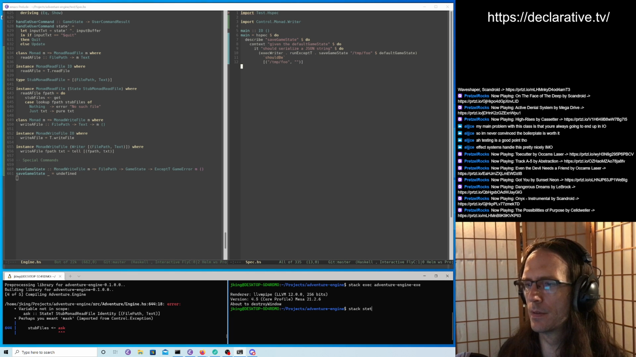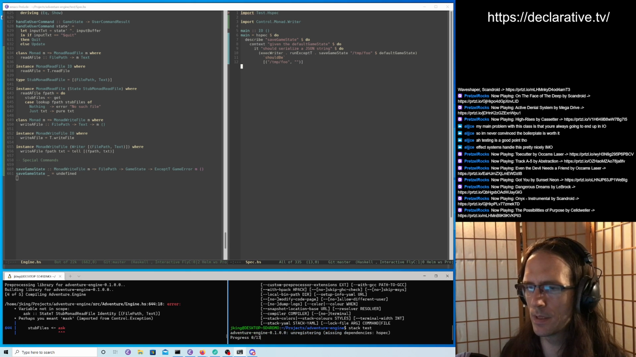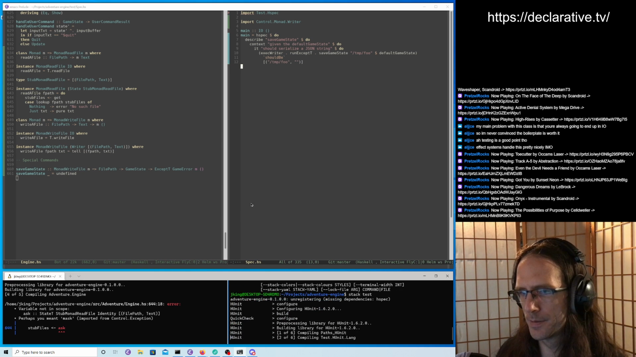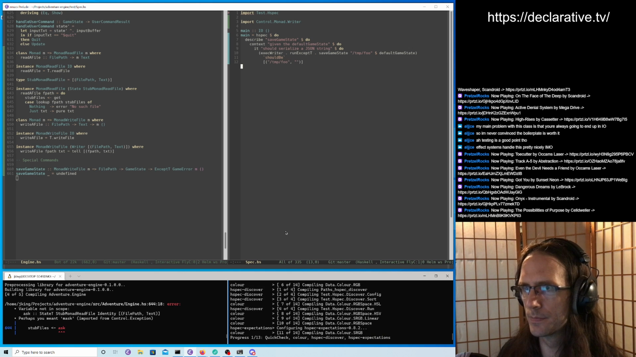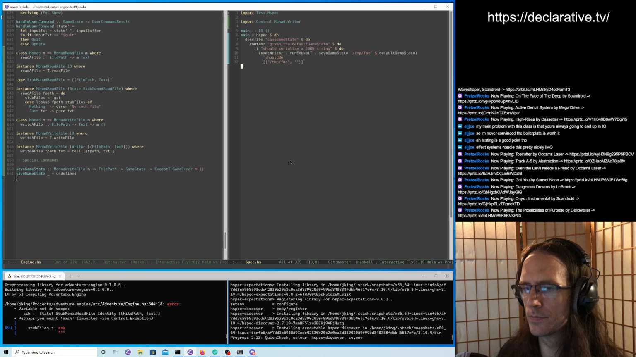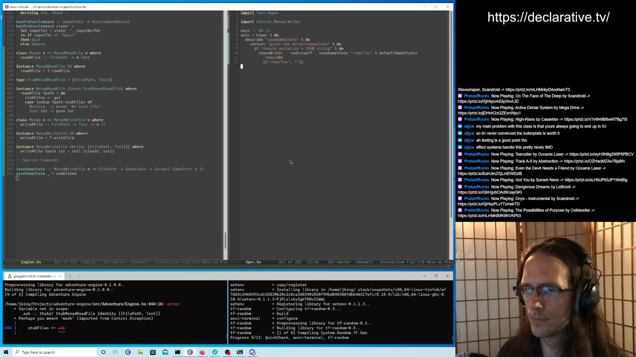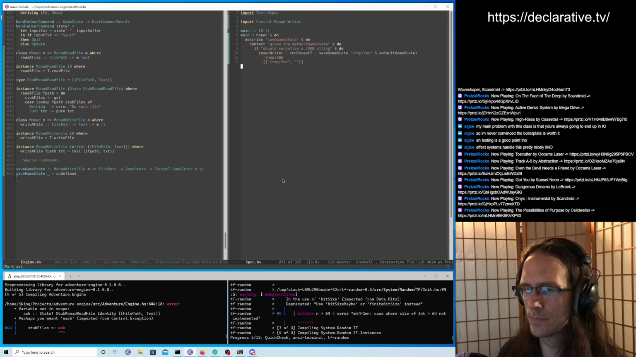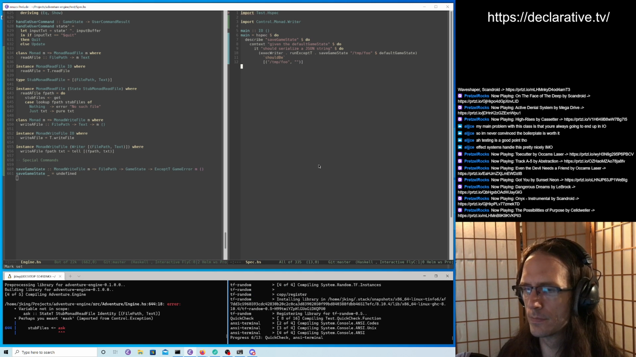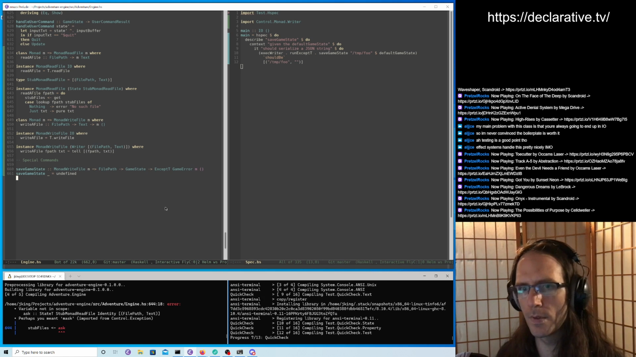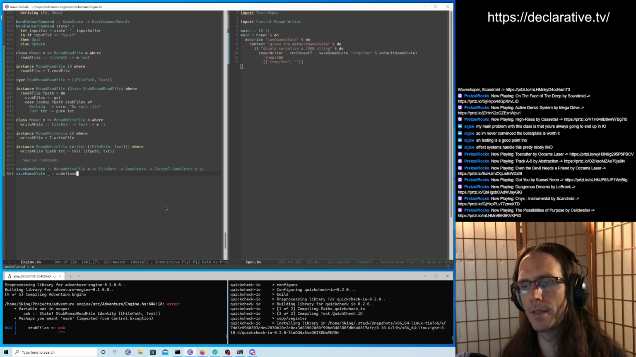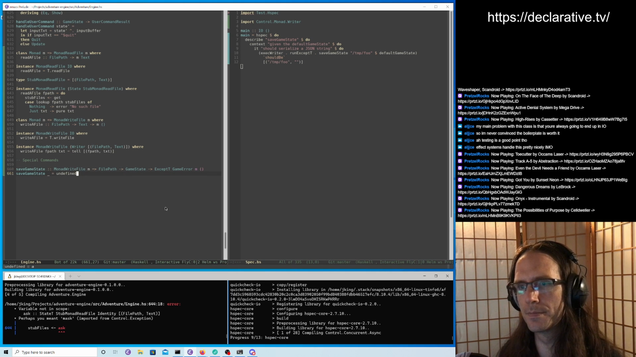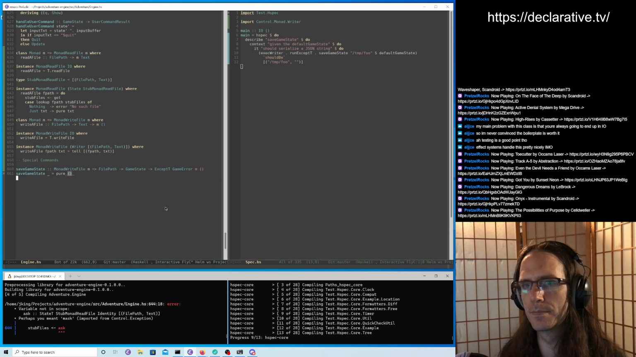I think stack test is already set up to run that by default with this default template. Right. We don't actually do anything yet, so that should probably just throw an error. But if I just give it a silly implementation like that, we should also see it fail.